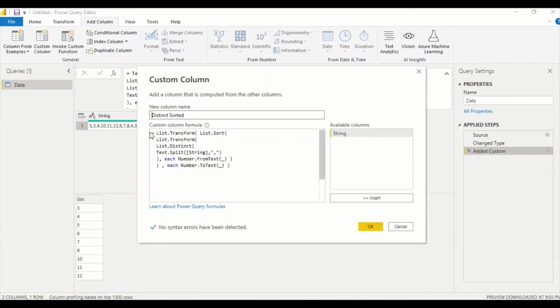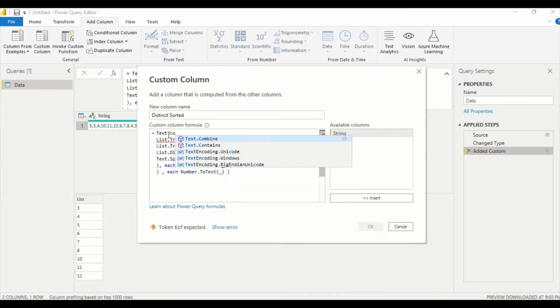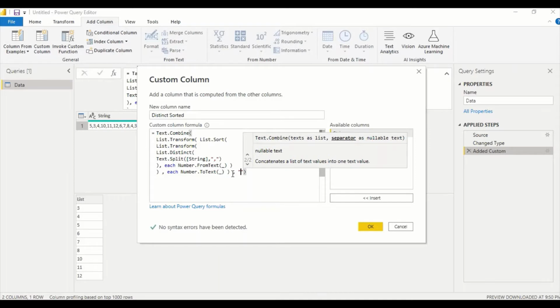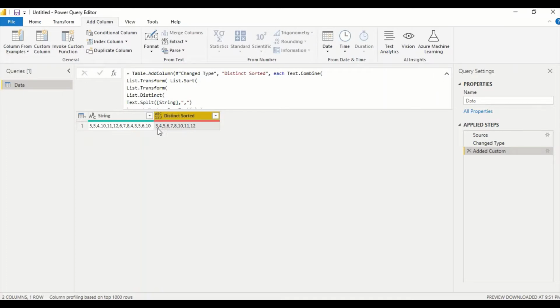Now we will combine it using Text.Combine. Text.Combine again needs two arguments. One is the list and the second argument is the separator used when combining. What we want to give here as the separator is a comma. If we don't give a comma separator, then it will become a single string, which we don't want. It will look like a number. So we got the string. Now this is a string which is sorted, with the distinct elements of the list which has been provided, and the sorting is numerical sorting.